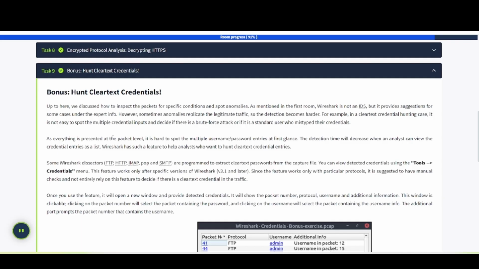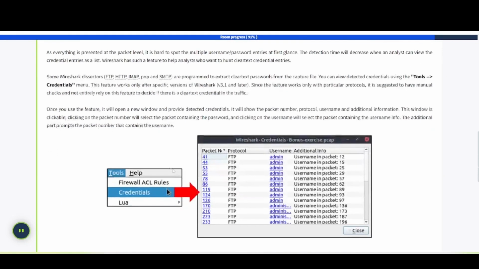As everything is presented at the packet level, it is hard to spot the multiple username and password entries at once. At first glance, the detection time will decrease when an analyst can view the credential entries as a list. Wireshark has such a feature to help analysts who want to hunt clear text credential entries. Some Wireshark dissectors, FTP, HTTP, IMAP, etc., are programmed to extract clear text passwords from the captured file. You can view detected credentials using the Tools, Credentials menu.